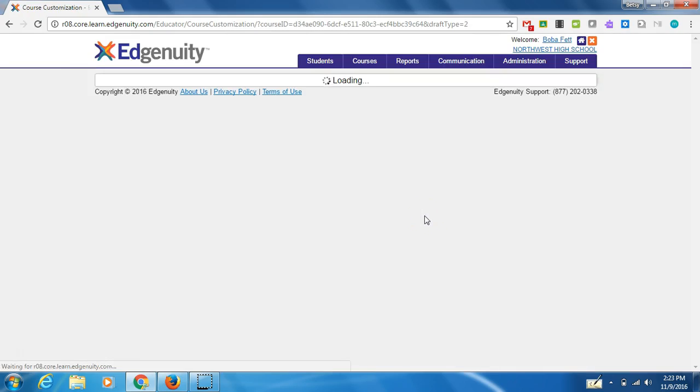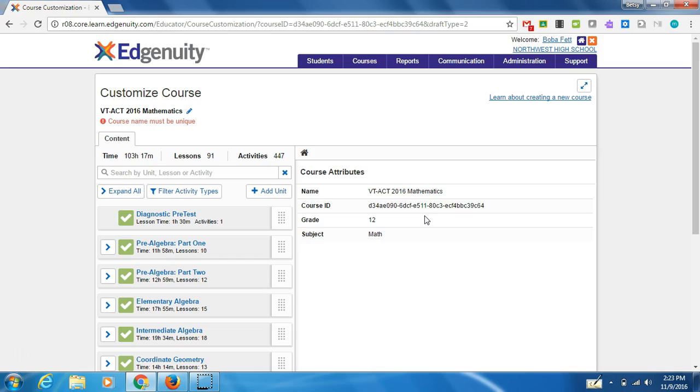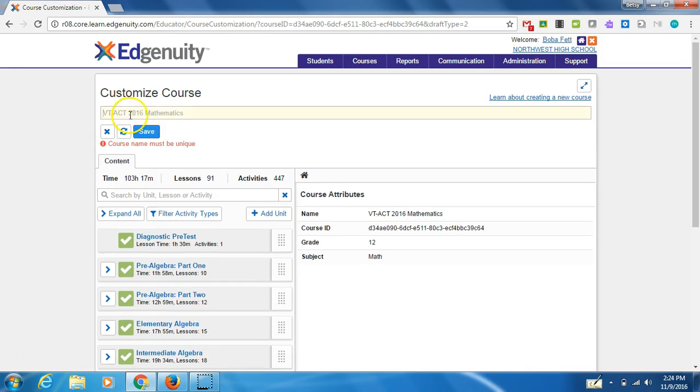What this will allow us to do is create our own copy of that master copy, and that will free us to add or remove anything we need to without causing harm to anybody else who may be using that master copy. So right now I'm looking at ACT Math. The first thing we have to do is change this title to something that is unique.